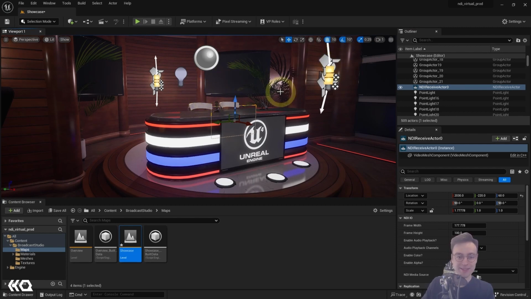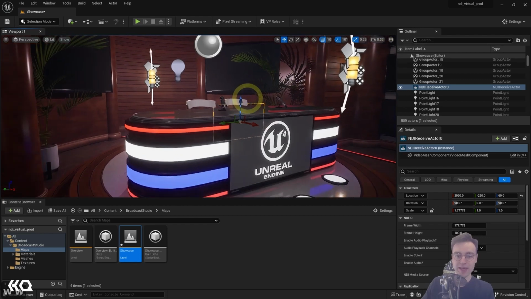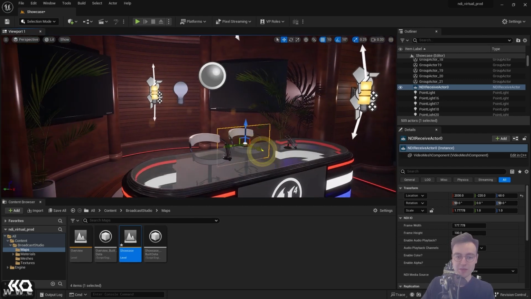Another thing I'm going to do here, since my camera speed is a little bit fast, I'm going to click on this icon and reduce that a little bit to maybe 1/3 of that initial setting. So I'm just going to move this over manually and kind of get it into position.